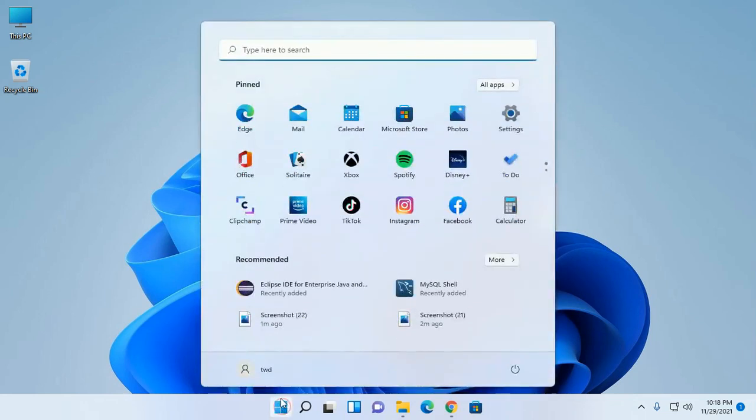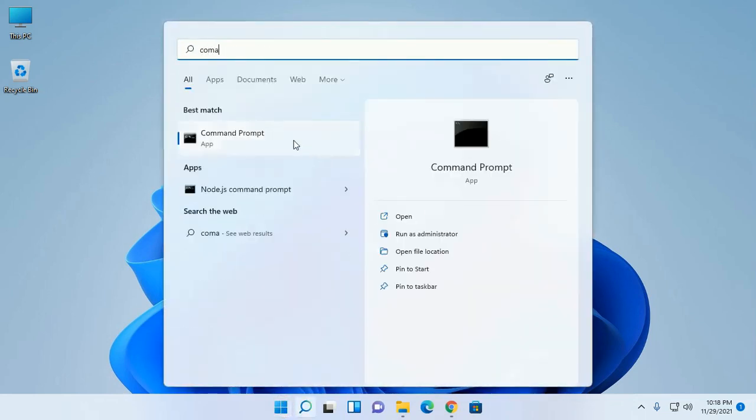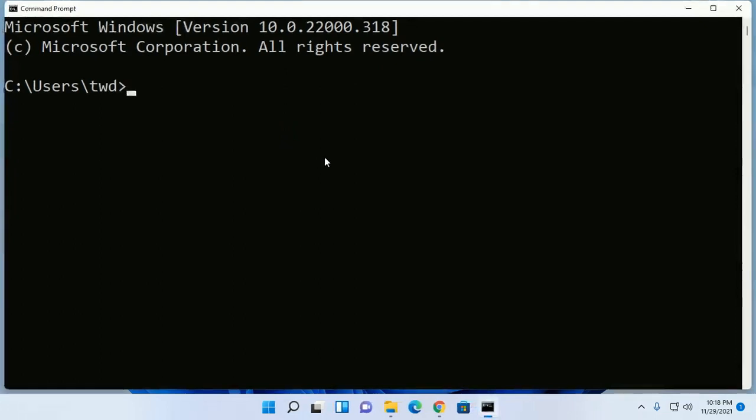Now open command prompt and test the installation with this command .NET --version. Okay, installed successfully.